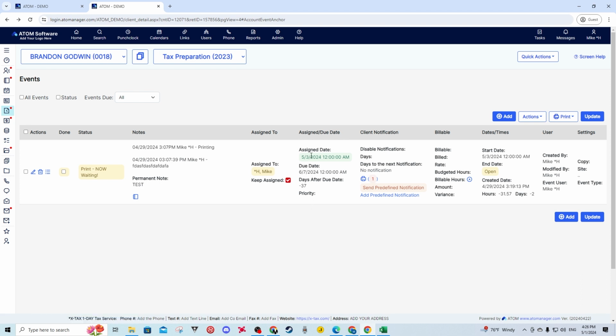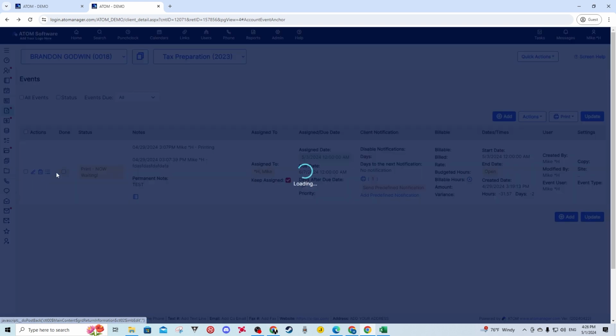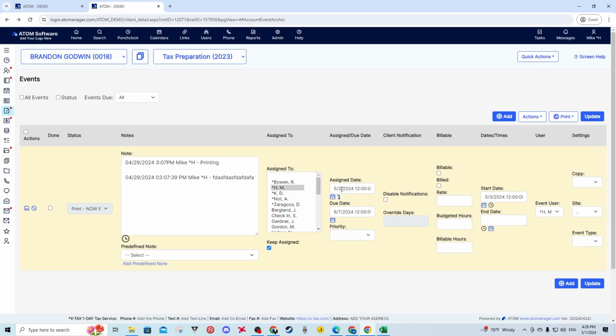Then you have your assigned and due date. This will display the assigned and the due date, as well as the days after the due date and also the priority of the event. You can adjust those by clicking the edit pencil. That is where you can either type in a day or just click the calendar to select a different day. Then your arrow can push that assigned date over to the due date, or you can click the calendar for the due date, and then that will let you select a due date. And then the priority has a list here where you can set the priority of the event status.